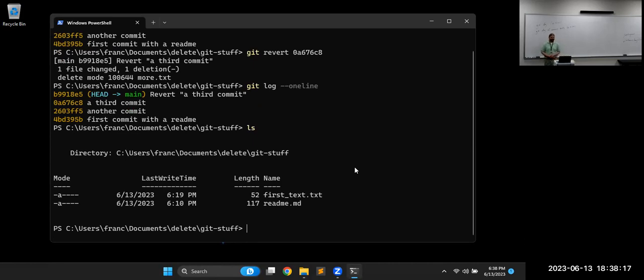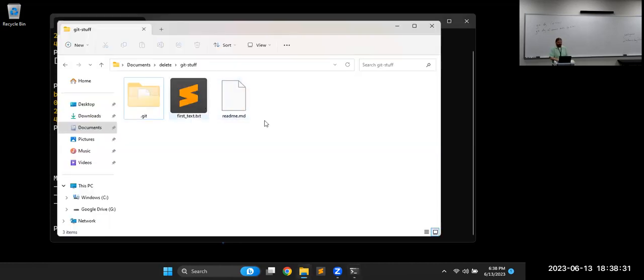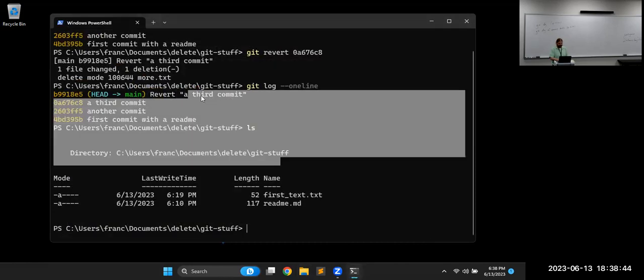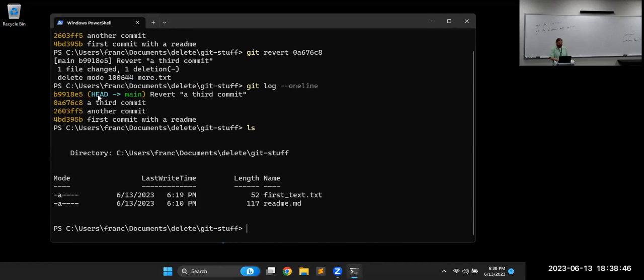How many files should be here? Because we did 3 files, 1 on each commit, and then we undid that third commit. So we just have those 2 files. If I come over to the File Explorer, that third file is gone. Well, not completely gone. Could you get it back? Yes, because now I could revert that.